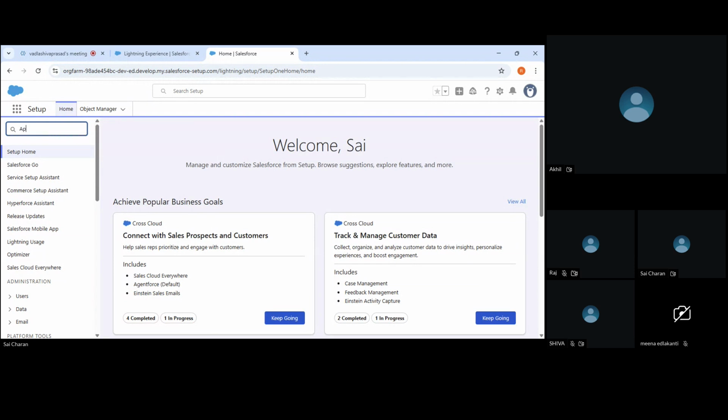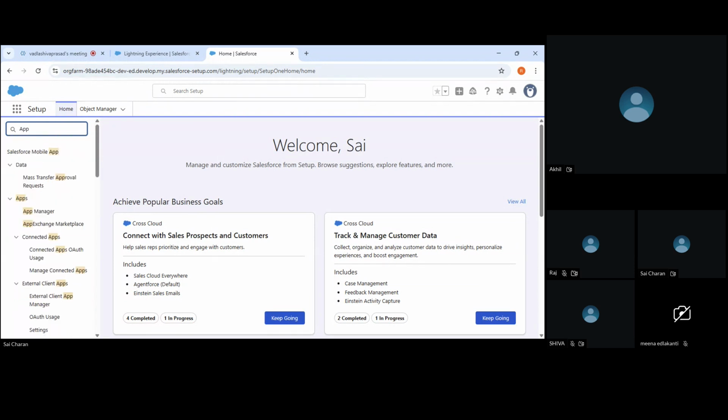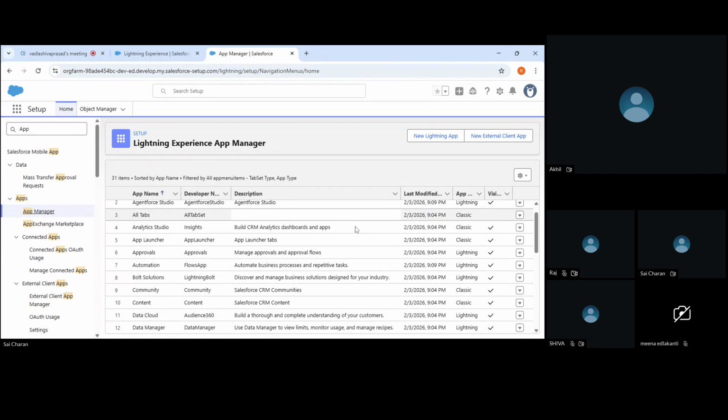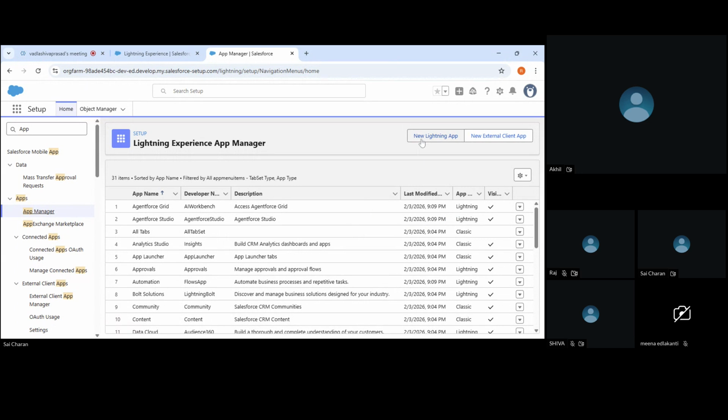App. Here you can see App Manager, right? Yes. So that's how it is. Whatever you want to create, search for that and you'll find it here. And you want to create a new app, so click New Lightning App at the top right corner. Correct.